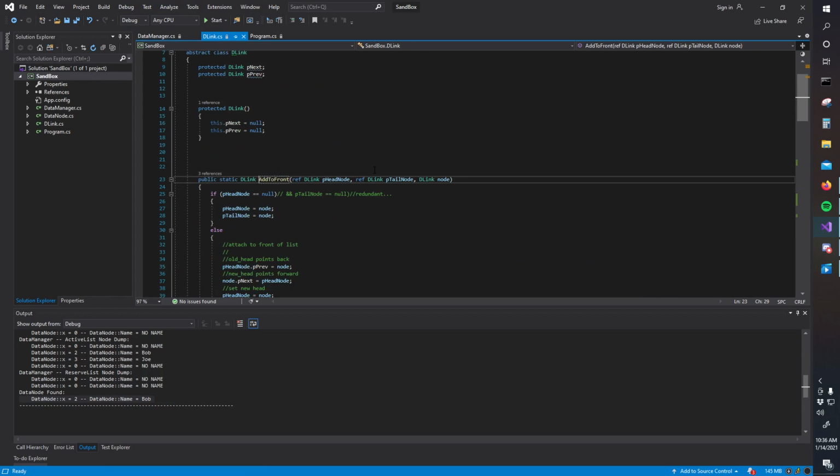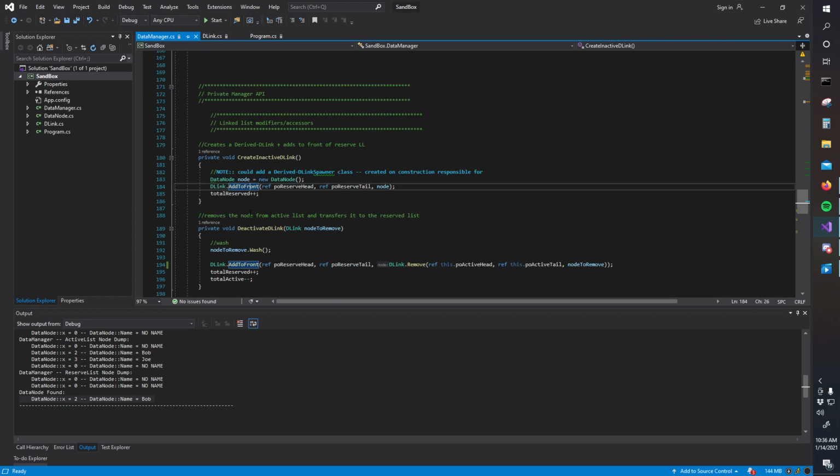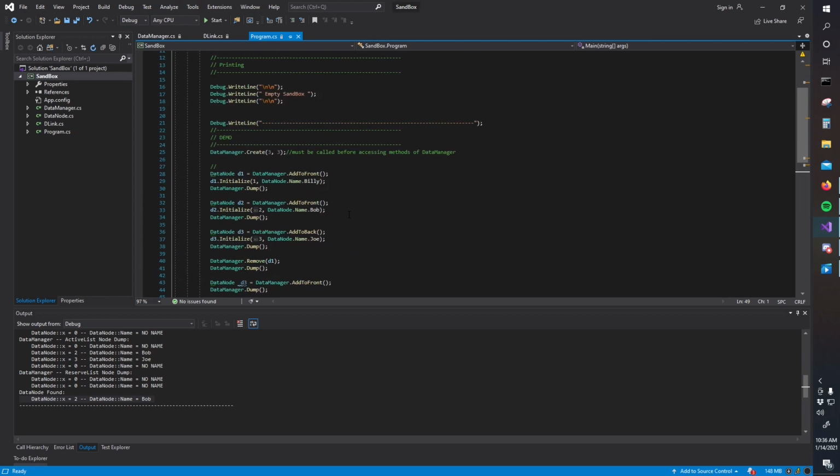And just to briefly show that implementation, it's just a basic linked list, adding a node to the front, and also adjusting the stats properly. So that's how nodes are added to the reserve when it needs to be restocked.